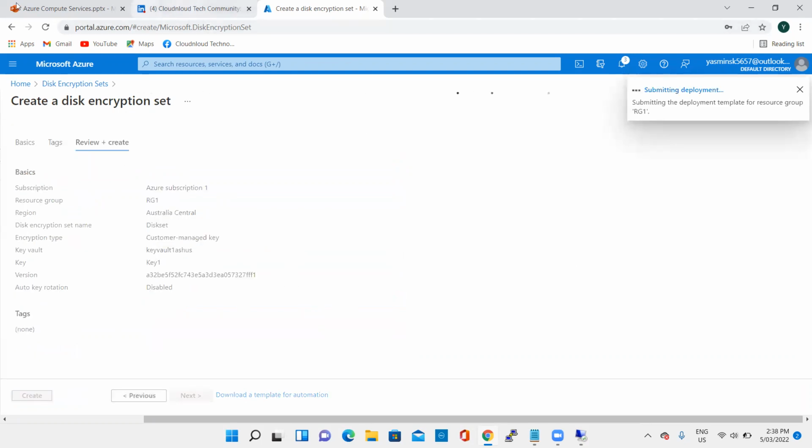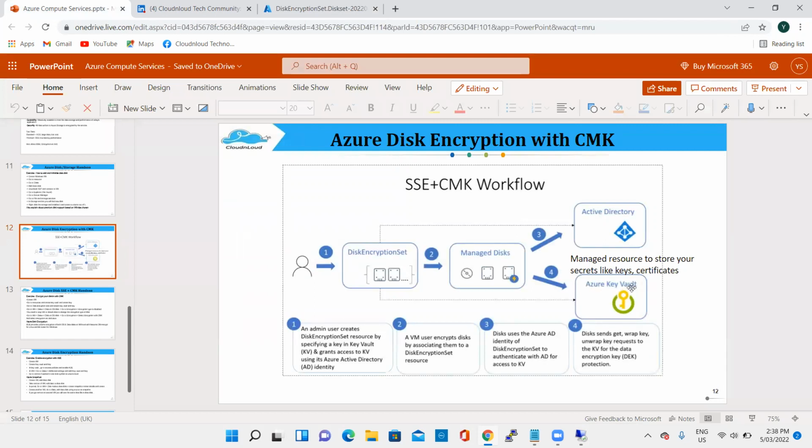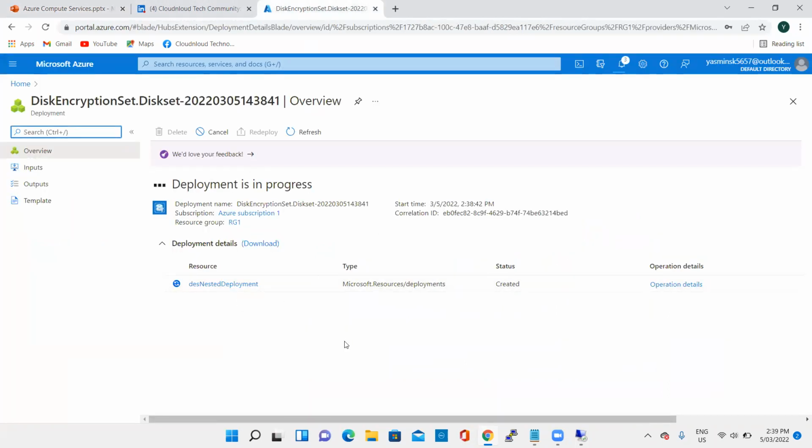Okay, and let me show you. I have placed my key here and I have created the Azure Key Vault. Once I have done that, I have attached it to my disk encryption set so that whenever my disk encryption set is merged with my disk, whatever key is allocated through this key vault will be used. Okay, let me go back. The deployment is still in progress. It will take approximately 2 to 3 minutes to complete the deployment.